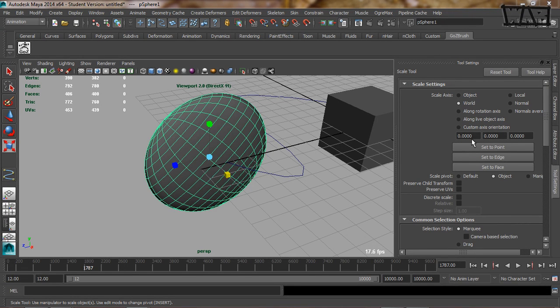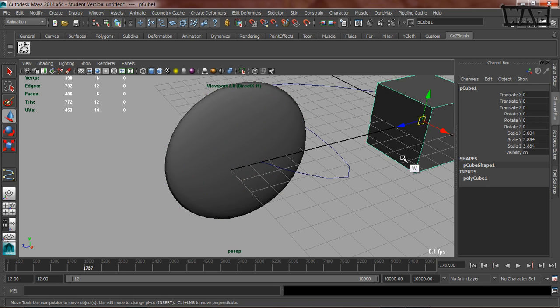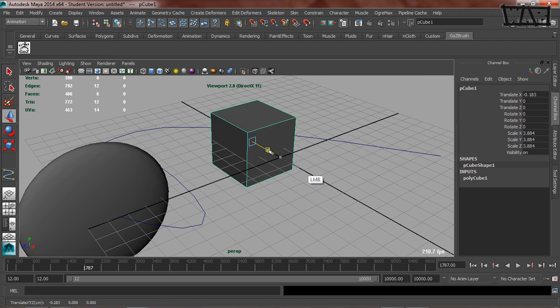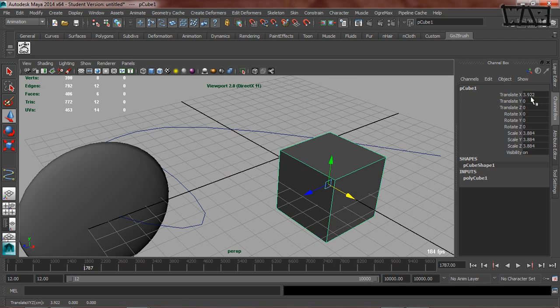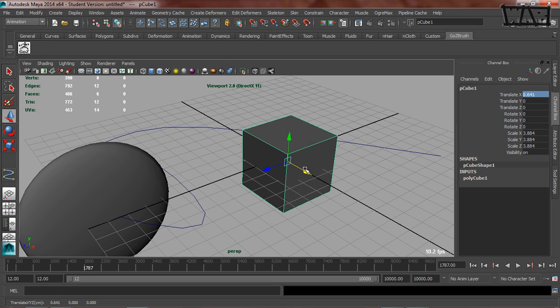Okay, so we're going to start covering the channel box now. Now in the channel box, you'll notice that when I alter the location of this cube, if you watch right here, it's going to adjust that value.